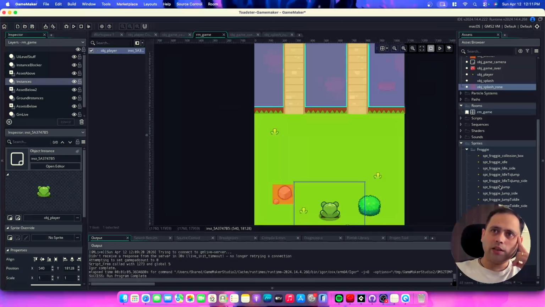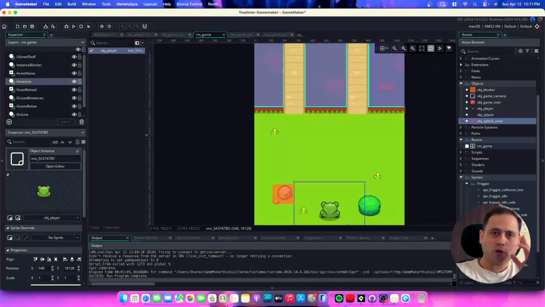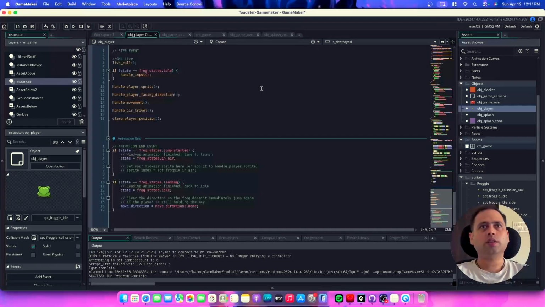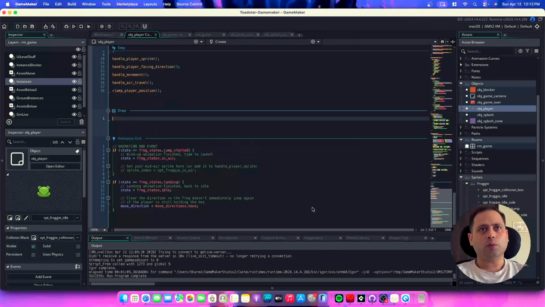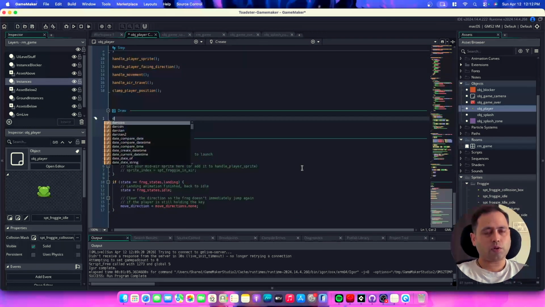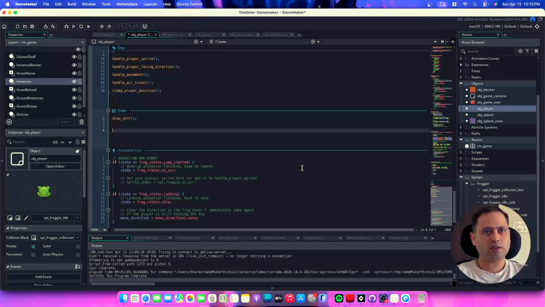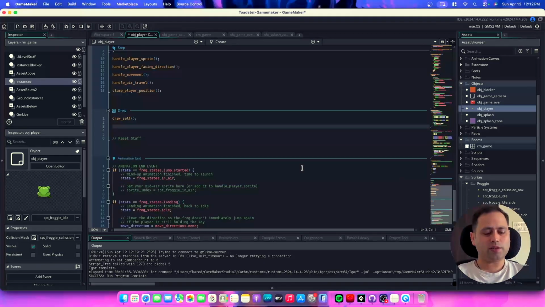and just to make it easier, let me go ahead and make the hitbox of the frog visible. To do that, I would have to go to the player and create a draw event. Yeah, draw event. I want to code it for sure. So I want to draw self. We have the image drawing first and then reset stuff. Whatever alpha we set, we will reset it.